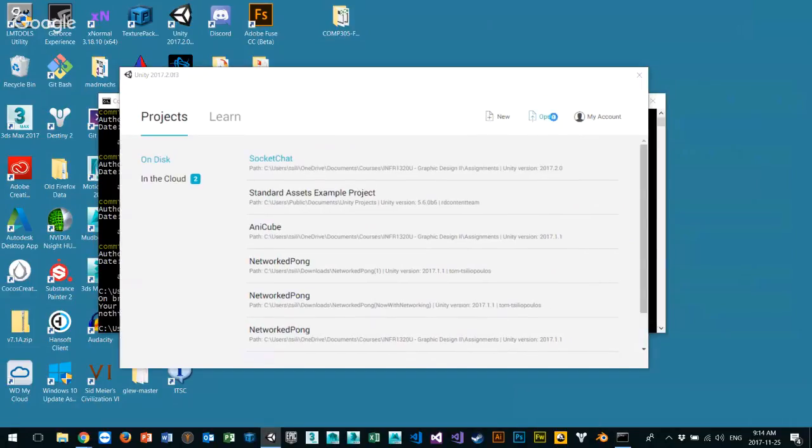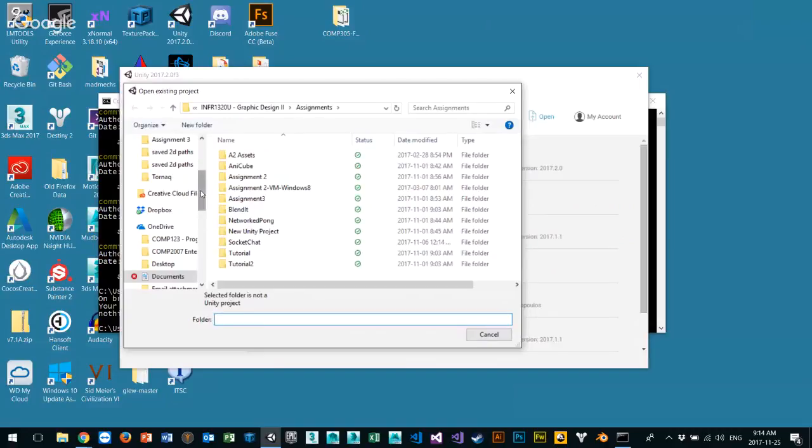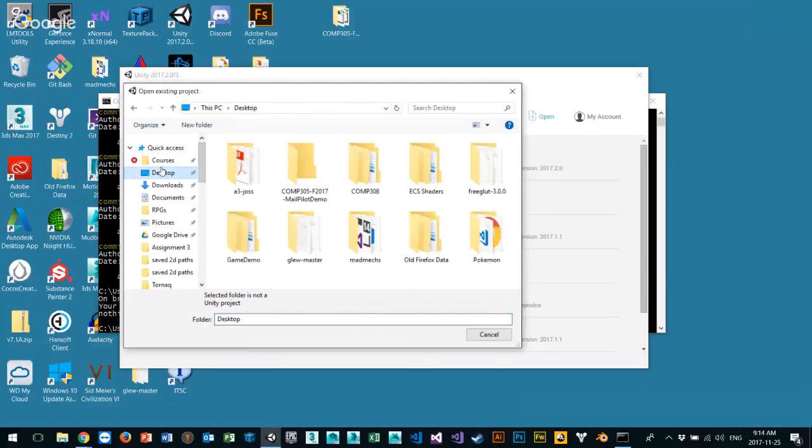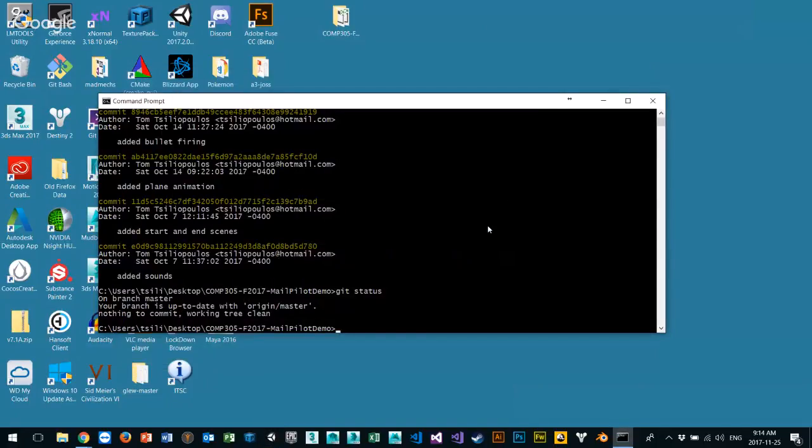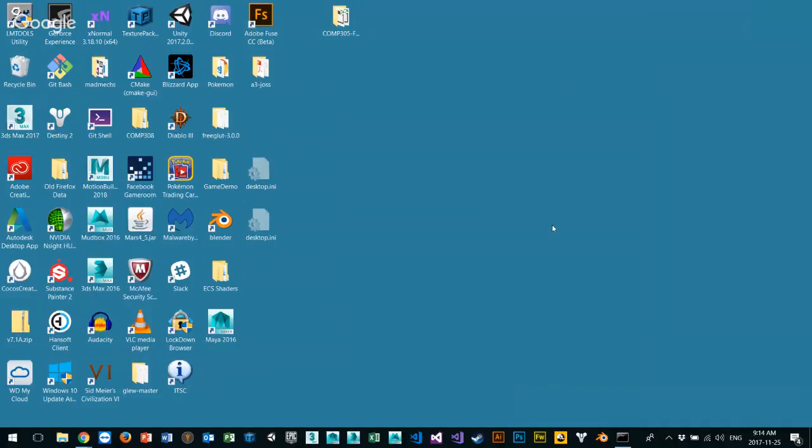Now I'm going to open a project, and I'm going to target the project that I have on the desktop. So I'm going to go to my desktop, go into Mail Pilot, and select this folder. Now this should load everything into the project, and if there's any changes from the Unity version that I have to the one I'm downloading, then what happened to Unity? There she is. She's just hiding, right? And then hopefully we'll be able to download and install stuff.